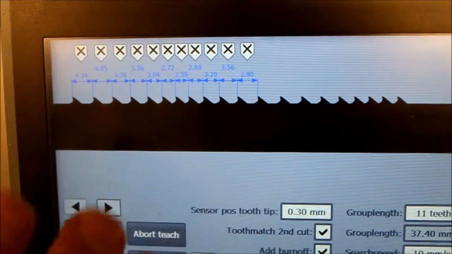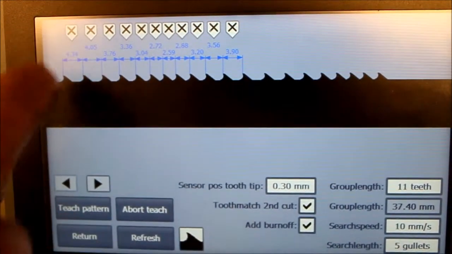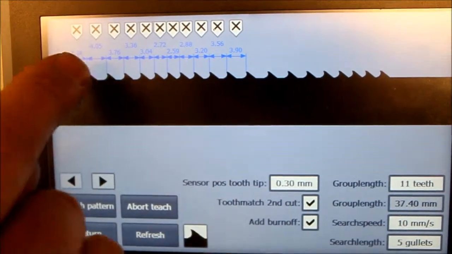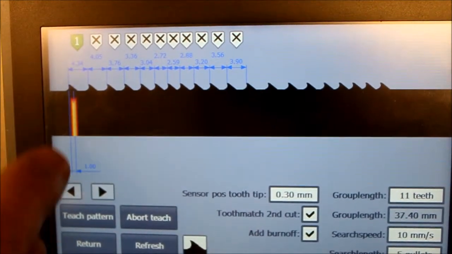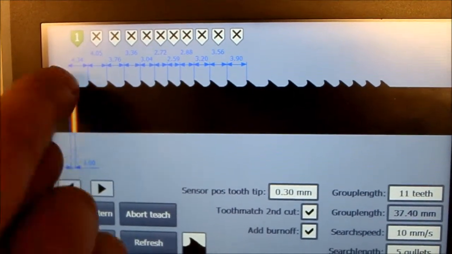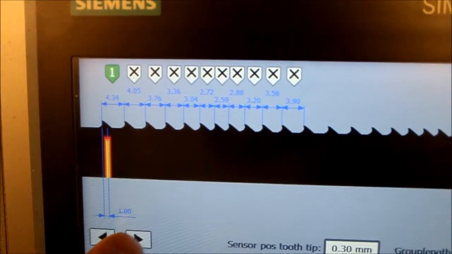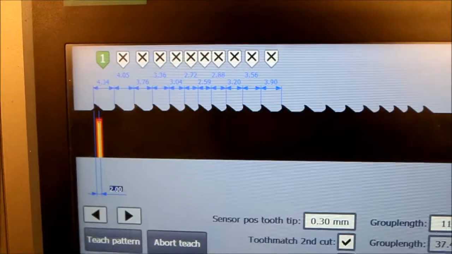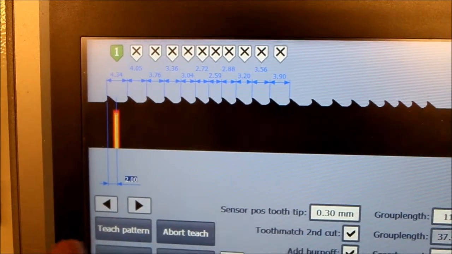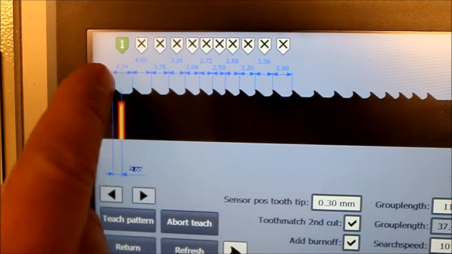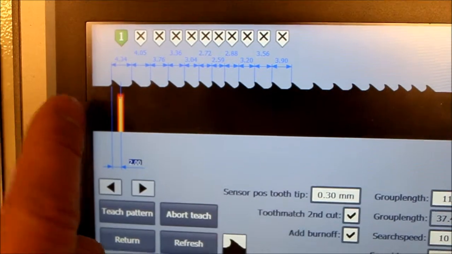Now I'm going to add my welding rules. I can do this very easily. I can tell if it's only allowed to weld in, for example, this gullet. I just do like this, and I enter where I want my final weld in millimeters behind the tooth tip. And I enter 2 millimeters. Now the machine is ready to run. All my cuts will be in this gullet, and it will automatically add a burn off in both ends.